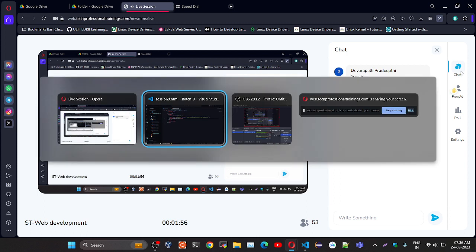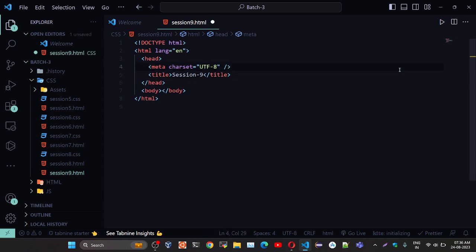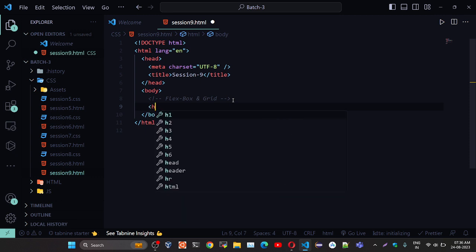Okay. So in today's session, we are going to discuss very interesting topics and very useful topics. So we are going to discuss Flexbox and grid. Okay, Flexbox and grid. So I'll tell you what Flexbox is and what grid is. Okay. So let's create a simple H1 element.